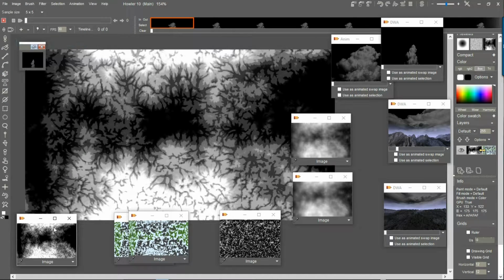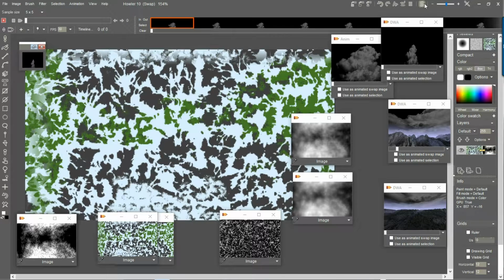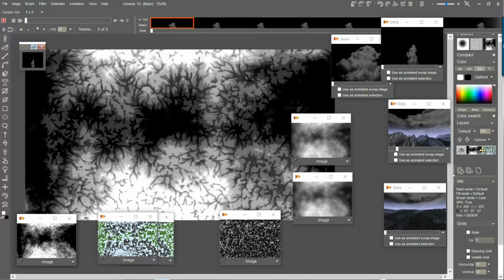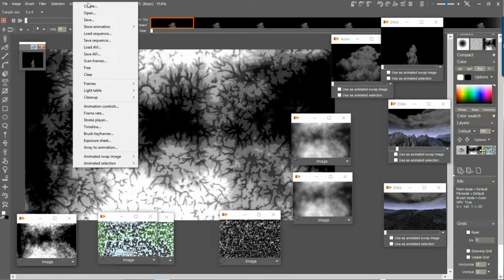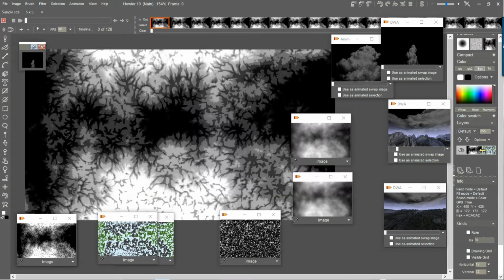Let's have this one as our elevation map. Let's have this one as our texture map. It's already in there in the background in the swap image, and we can then create an animation from this. So let's go to create. Let's make it the same number of frames, although we could actually be more, but let's do 128 frames, the same number as we have in the brush, which holds the animation of the skies.